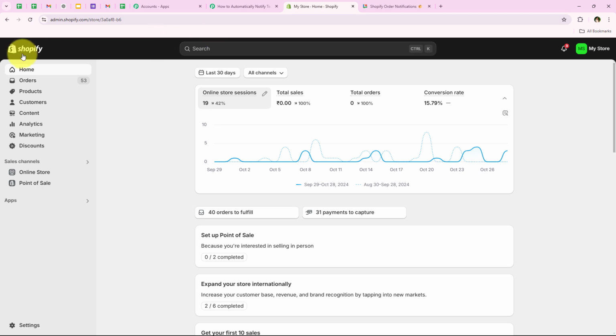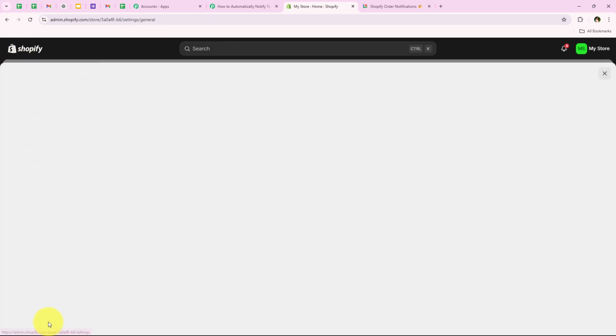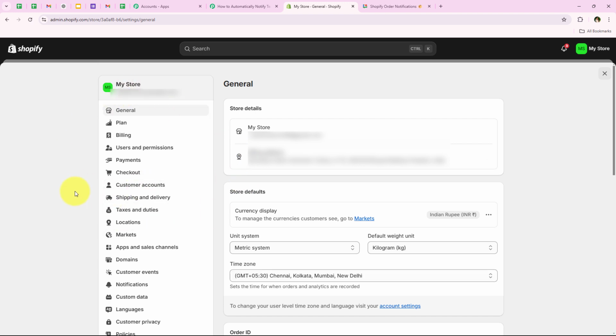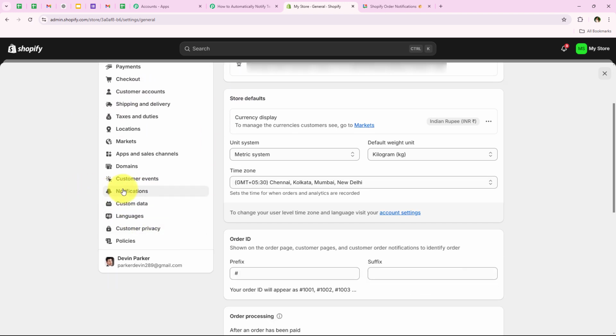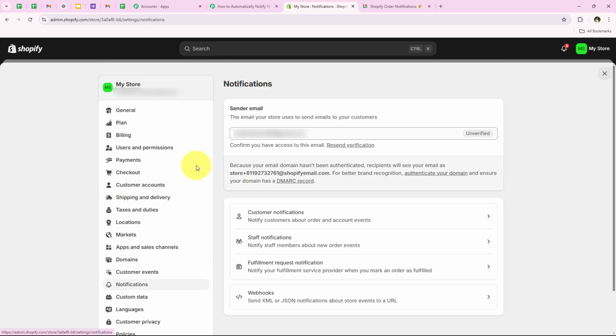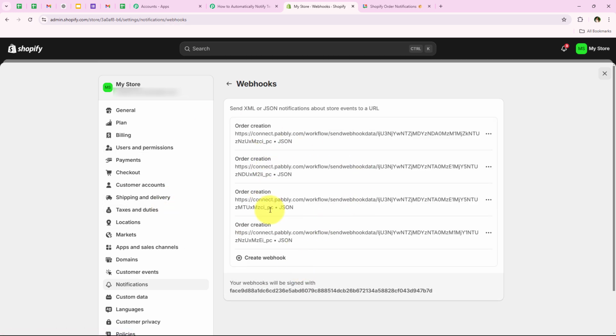I'm going to open my Shopify account. From the left side bar you can see settings, so you have to go on the settings right from here. We are going to scroll right down, and over here you can see notifications. So you have to go on notifications, and after that you can see webhooks. You have to go on webhooks, and over here you can see all the webhooks which I've already added, but I'm going to add a new one.